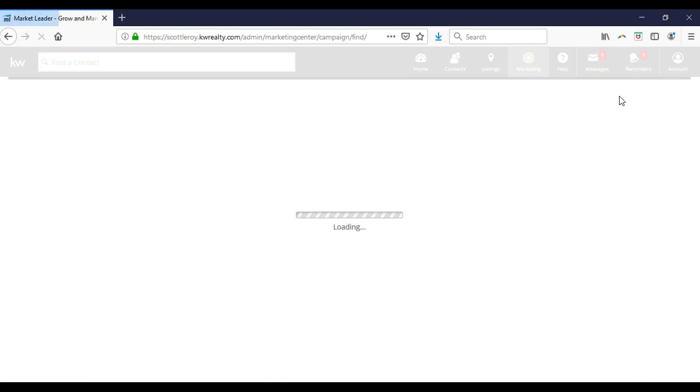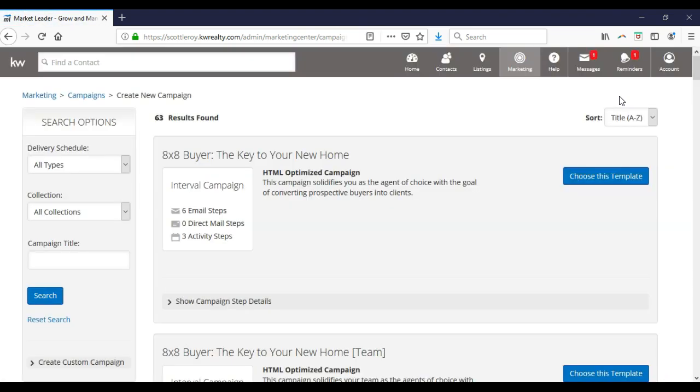There are templates available for you to utilize, or you can start from scratch. On here we have a bunch of different template campaigns we can use, whether it's an 8x8, or basically 8 pieces in 8 weeks, a 12 direct, or 12 pieces over the entire year, so basically once per month, or even a 33 touch, which is 33 pieces over the entire year, about 3 pieces per month. Outside of that, you can also look at your delivery schedule, whether they're date or interval campaigns. There are even birthday and anniversary campaigns on here too.